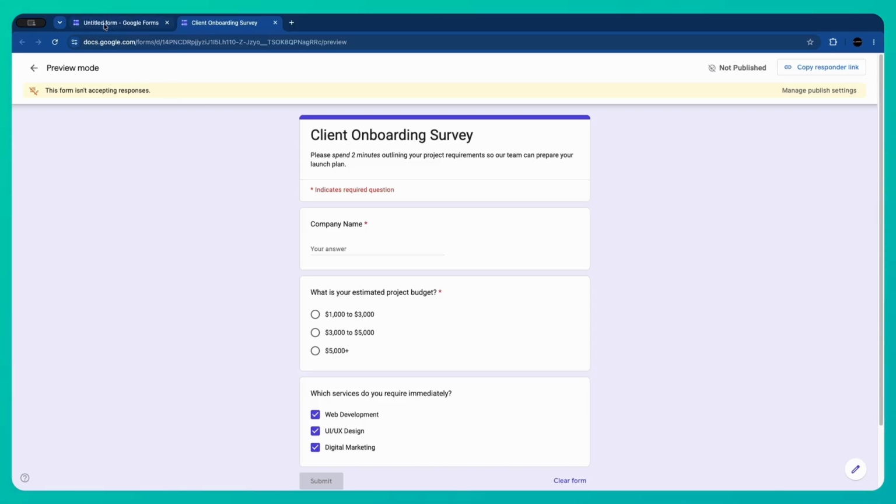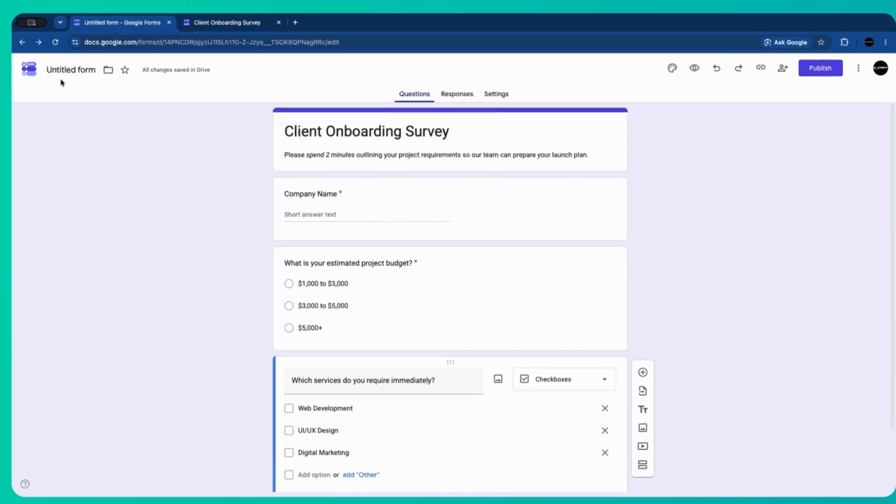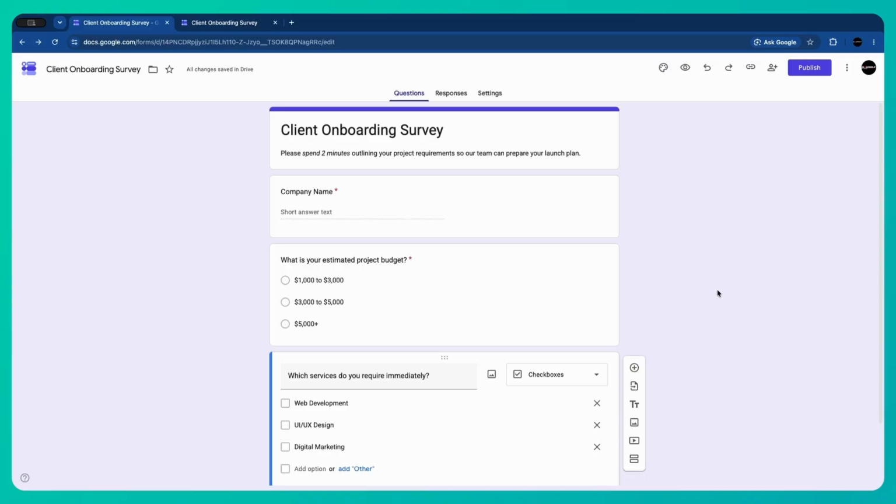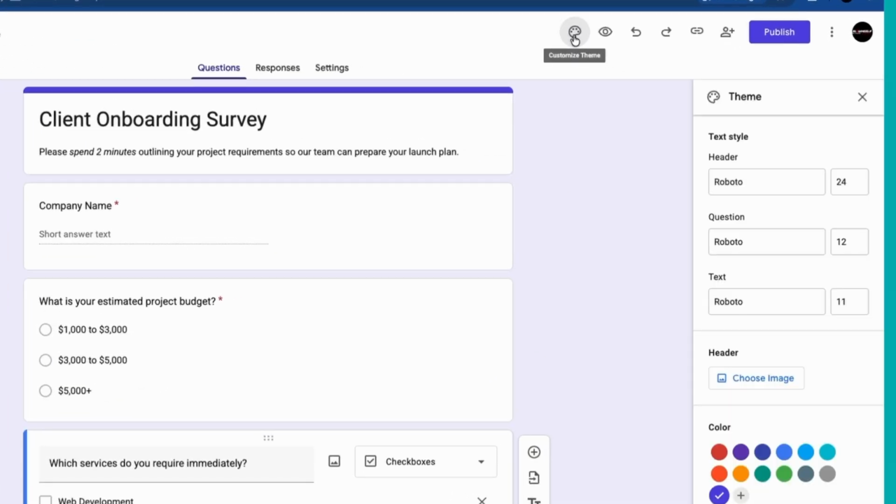To do that, let's go back to our form, and here we need to change the form name. So by clicking here it will immediately change us to this form name. And okay, now let's customize the theme. To do that, we can just click this customize theme icon, and here we have the theme configuration menu.